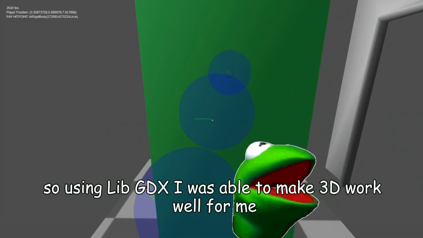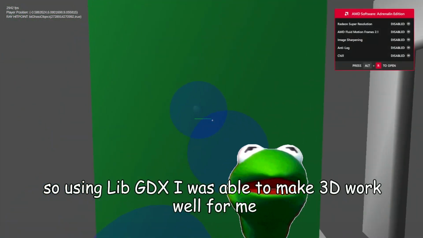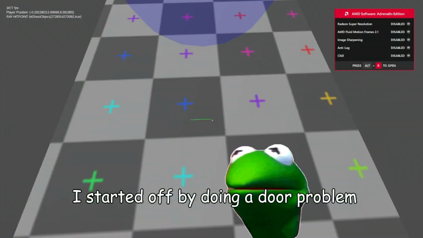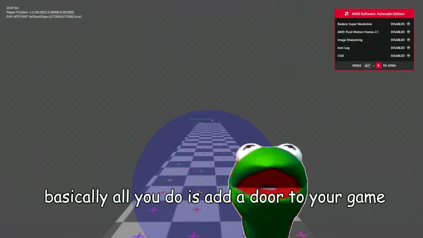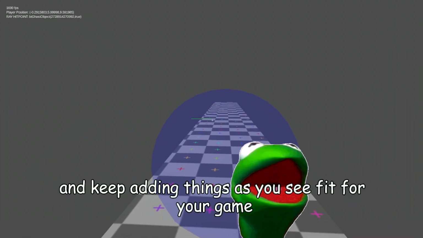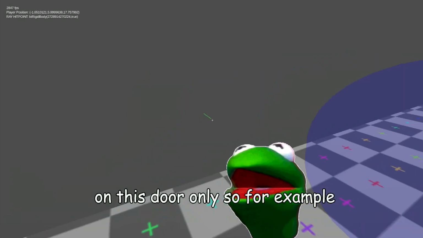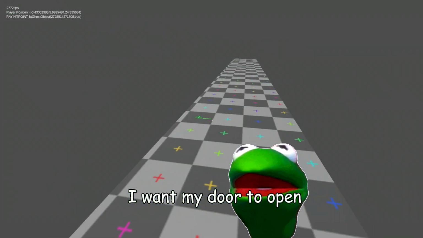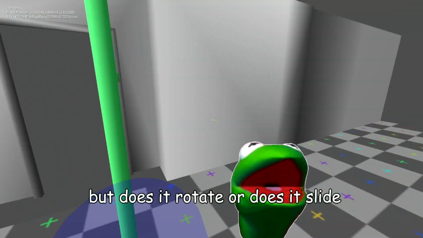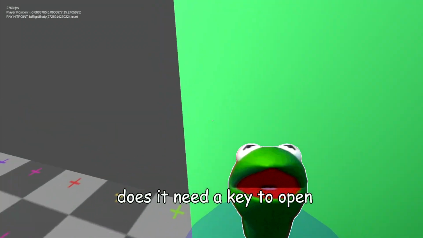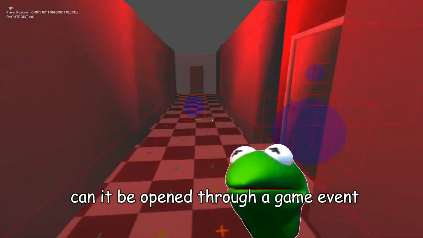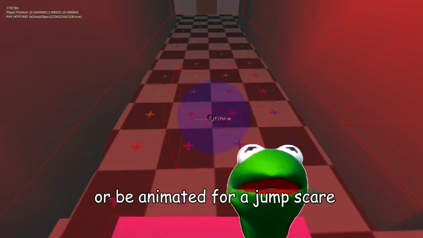So using libGDX, I was able to make 3D work well for me. I started off by doing a door problem. Basically, all you do is add a door to your game and keep adding things as you see fit for your game, on this door only. So for example, I want my door to open, but does it rotate or does it slide? Does it need a key to open? Can it be opened through a game event or be animated for a jump scare?